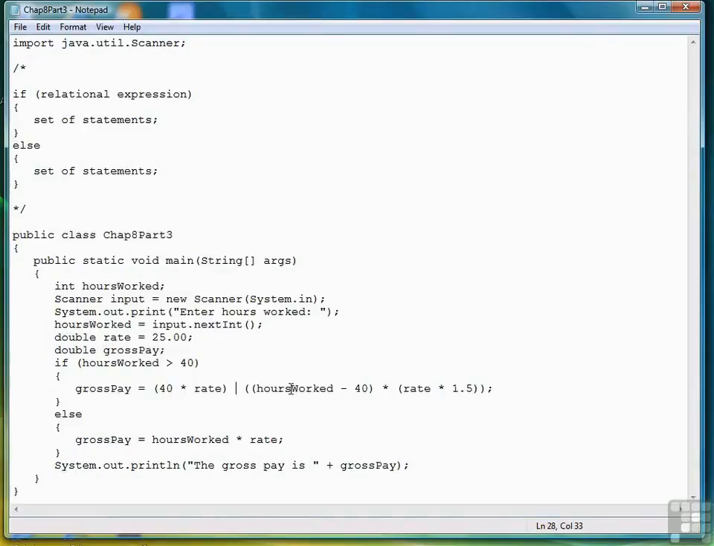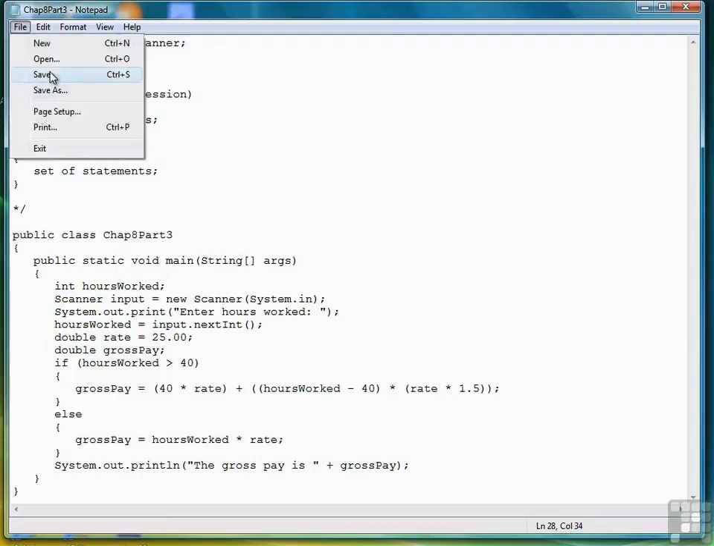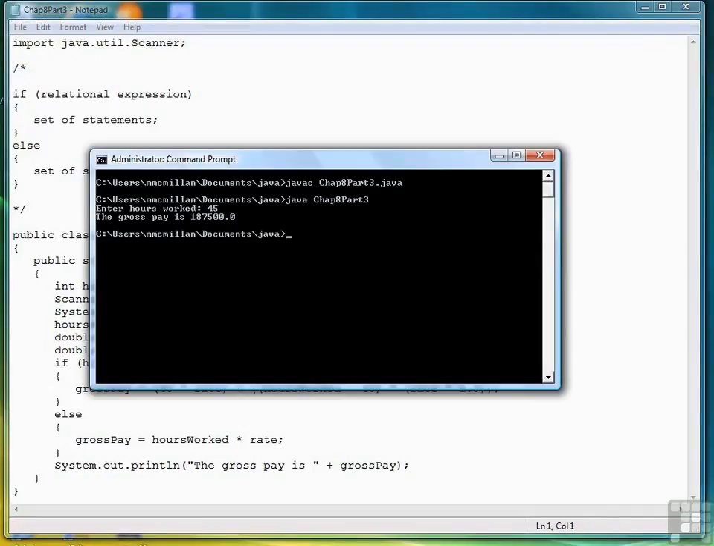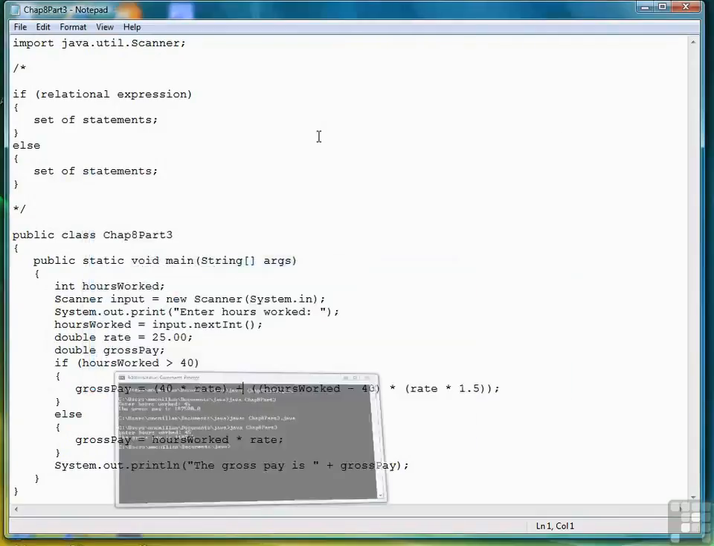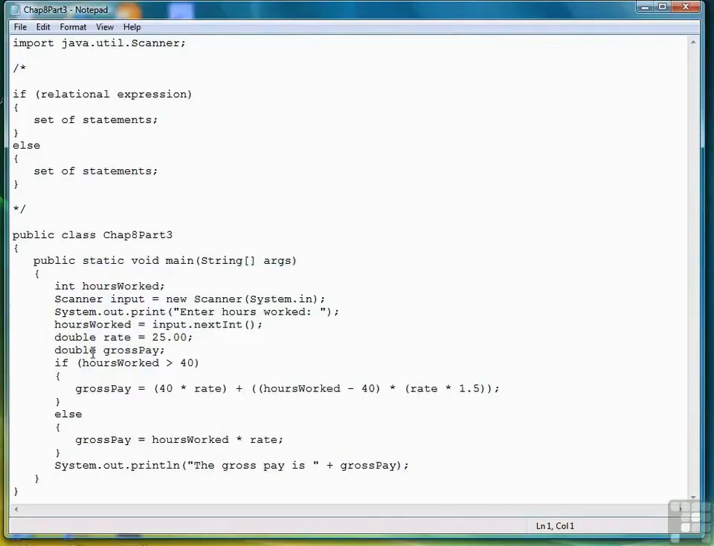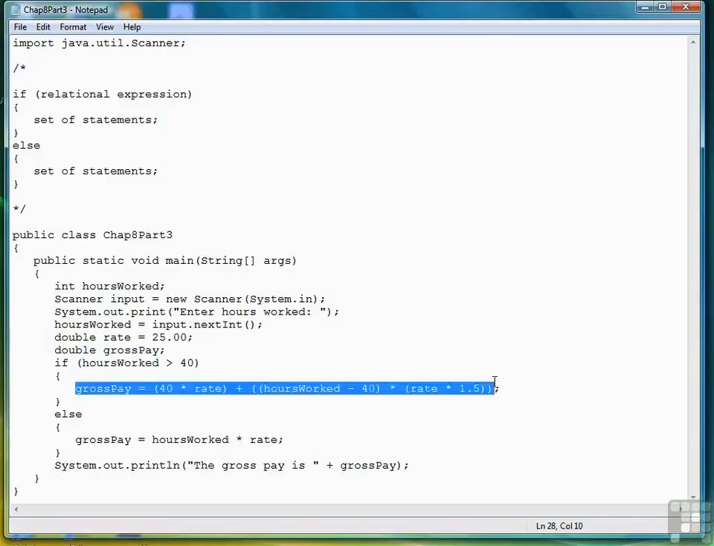That times should be a plus. Do it again. Recompile. Run it again. 45. That looks a lot better. So what happened was when we typed in 45, the if statement looks at the hours worked value, which is 45, and if that's greater than 40, which it is, then it computes gross pay using that statement.